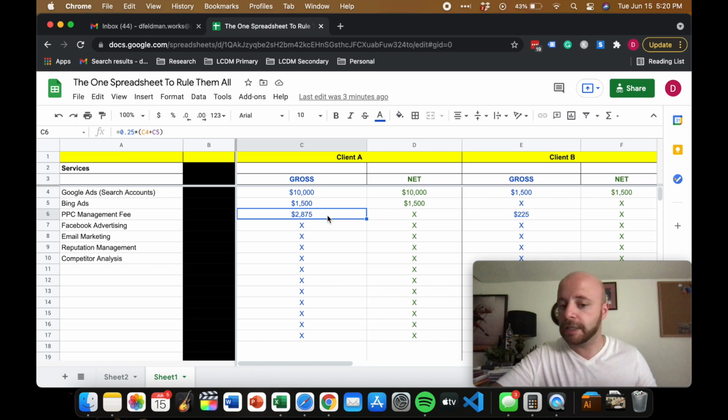So in this formula, as an example, I took 25%, that's what this formula shows, equals 0.25 times C4 plus C5. Because I'm viewing this PPC fee as Google ads and Bing ads, so that would be $10,000 plus $1,500. So I'm taking 25% times $11,500.